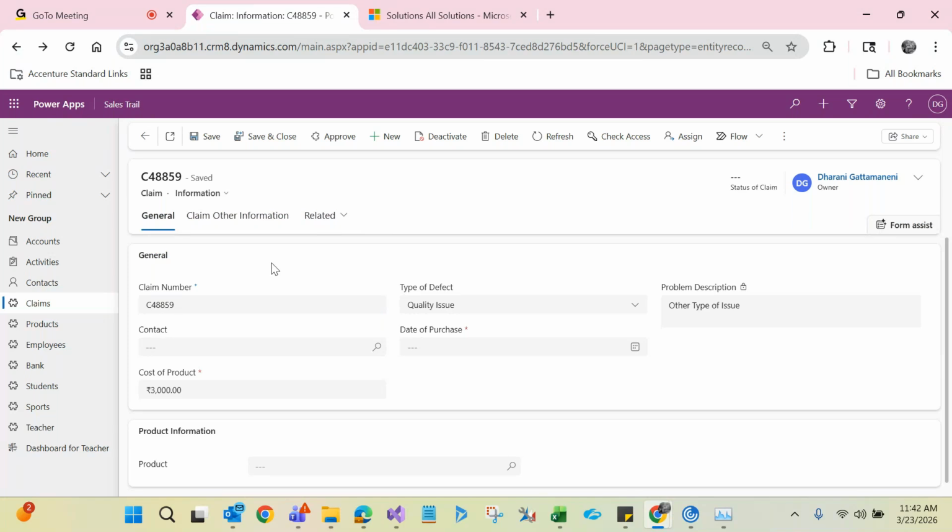How many events do we have in JavaScript? On save, on change, on load. Which event should I use? We should use the on change event because I am modifying the contact, right? I am modifying the contact, so I have to use the on change event.